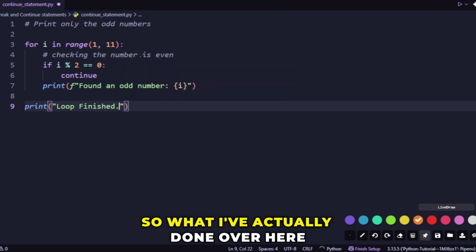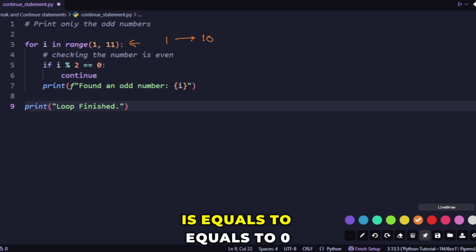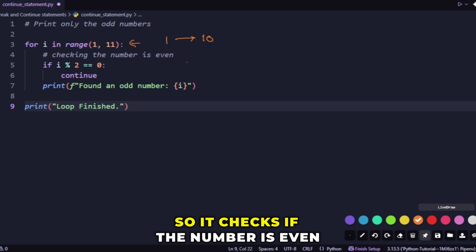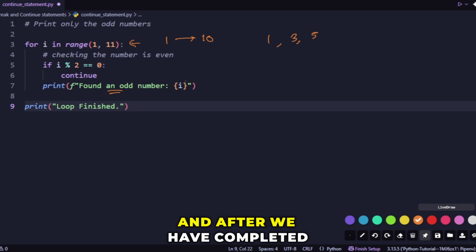So what I've done here is I have a loop which runs from 1 to 11. It excludes 11, so it runs 1 to 10, and it checks if i mod 2 is equal to 0, so it checks if the number is even. If the number is even, we are skipping that number. So 1, then 3, then 5, like that. If this condition is false, then we run the print statement. And after we have completed the whole loop, it will display this loop finished statement.